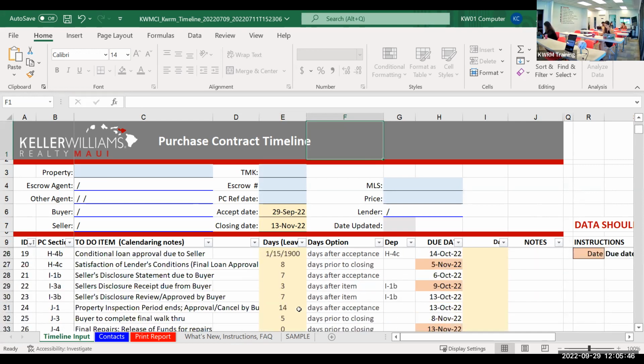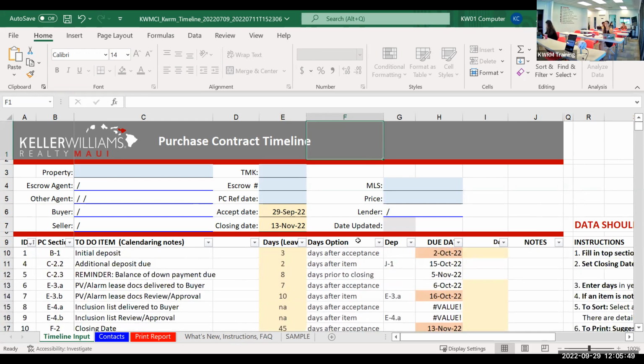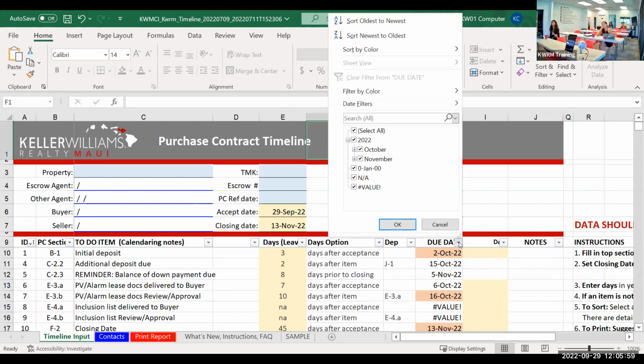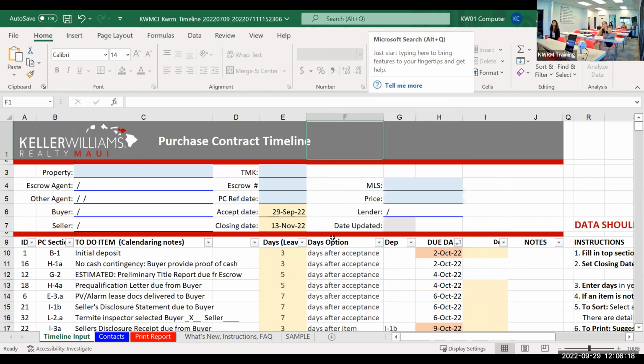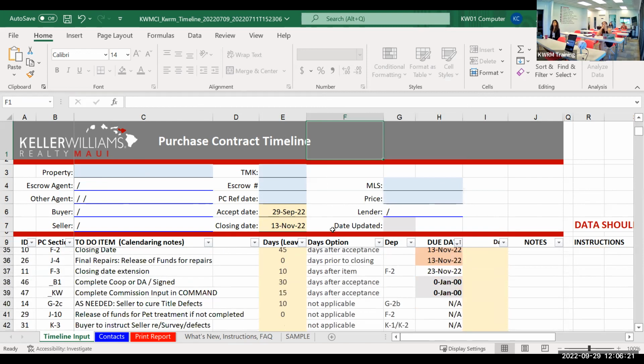All right, so this is very cool. Now I'm going to go back to the top and look what I get to do. I get to click on this little due date here and put them all into order. Sort, what did it say? Checklist, oldest to newest. I think that's what I want, right? Oldest to newest. Look at that. I now have a chronological timeline.